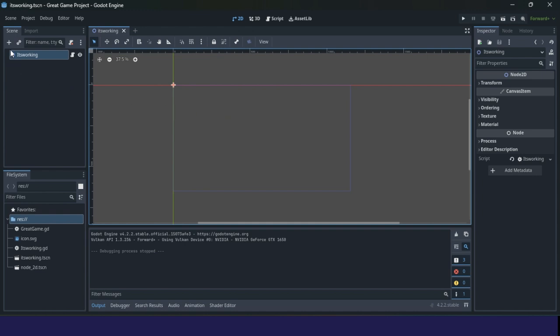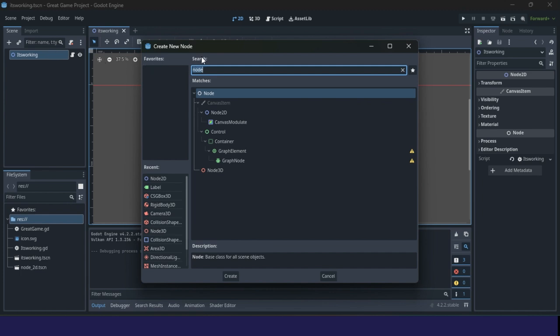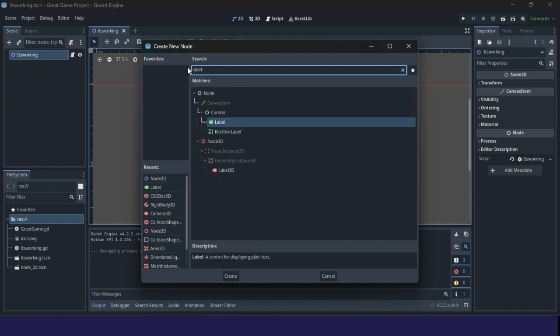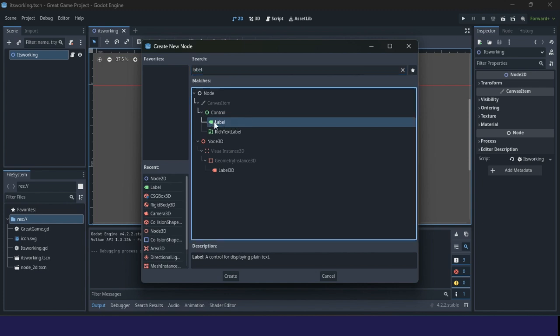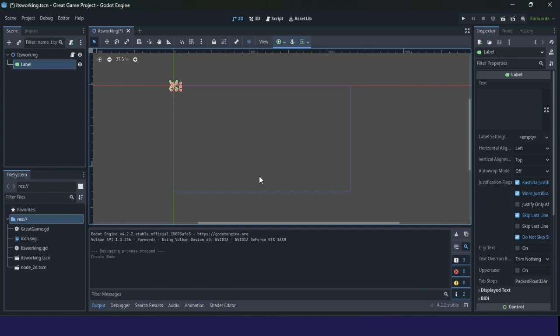We will add one. Click on this plus sign or press Ctrl plus A, and you will see this Create New Node window. Write something like label in this search field and select this label. It is automatically selected. Control label, and then click on create. What will you get? We will get a game object for simple text, and this is this game object.